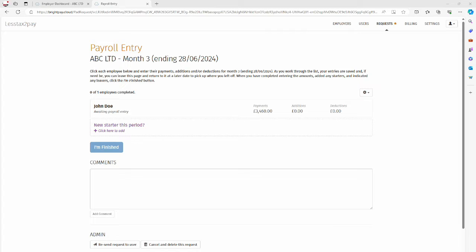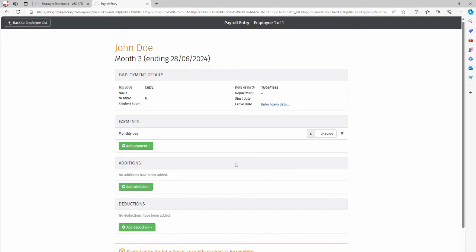Now this will be done every month, and depending on your payday, it will be done at certain times throughout the month or week, depending on your payroll. So as you can see here, we've got John Doe. He's waiting for his payroll to be entered into us. So we have obviously his monthly pay, which was carried over from the previous month.